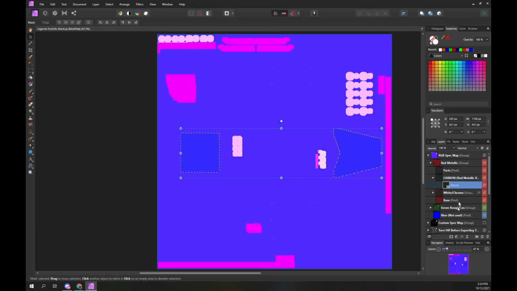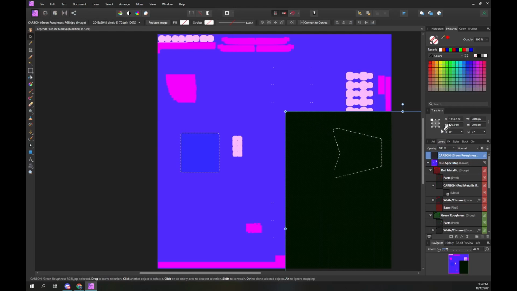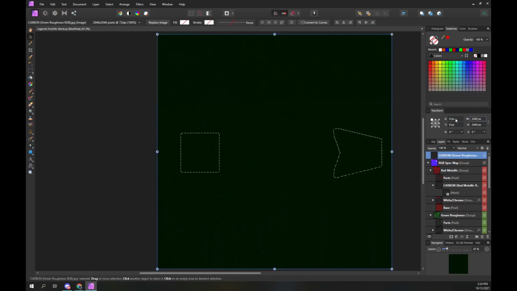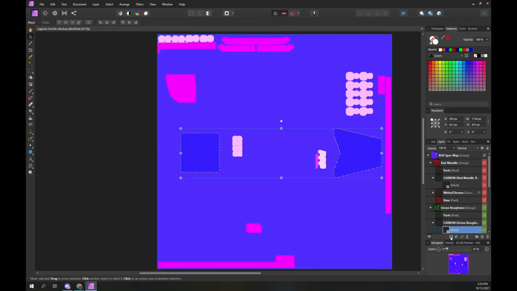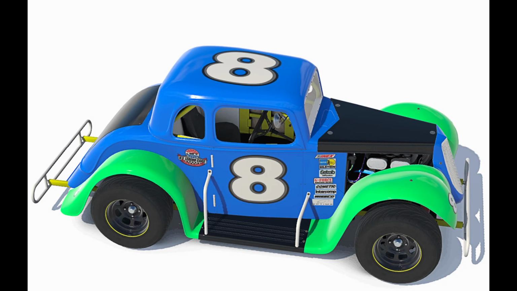Expand the green roughness group. Drag the carbon green roughness texture into the project. Set its X and Y position to 0. Drag the carbon green roughness texture to below the green parts layer. Our parts selection is still active, we can click on the mask button. Our parts mask makes it so easy to implement the carbon spec map layers. Now export the spec map to the paint folder. Then use the car viewer to see the result.